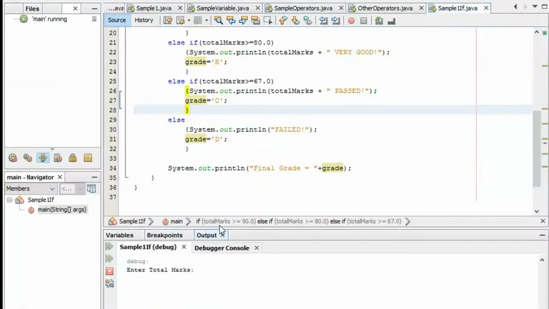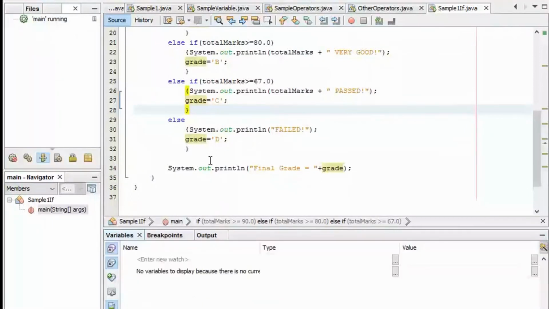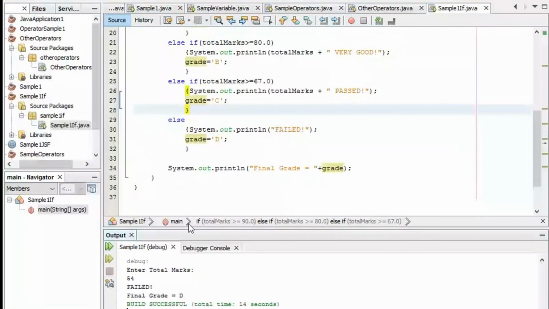Which grade do you want? You want failed? Okay, let's try C because a while ago we haven't tested that. Let's have 70. 70 should say pass and C. See? Okay, 70 is pass and final grade is C. Correct? Okay, now let's try also the last one. Grade D, I want fail. Let's say 54. 54 should say fail. We did not display that. And see, 54 is failed and final grade is D.